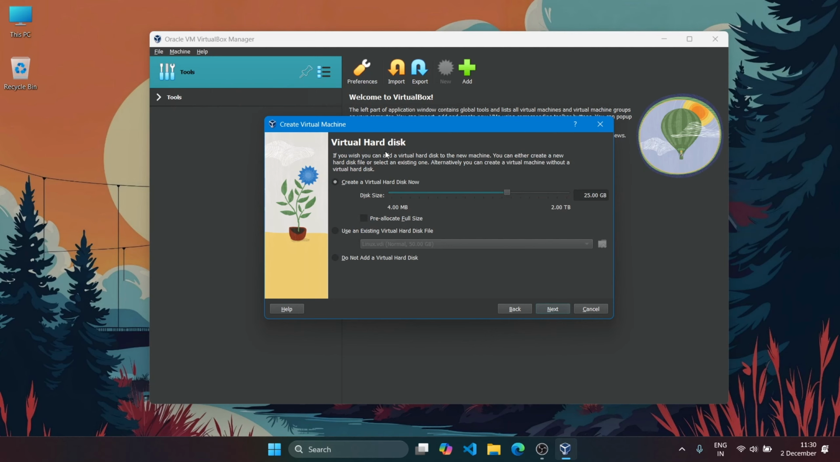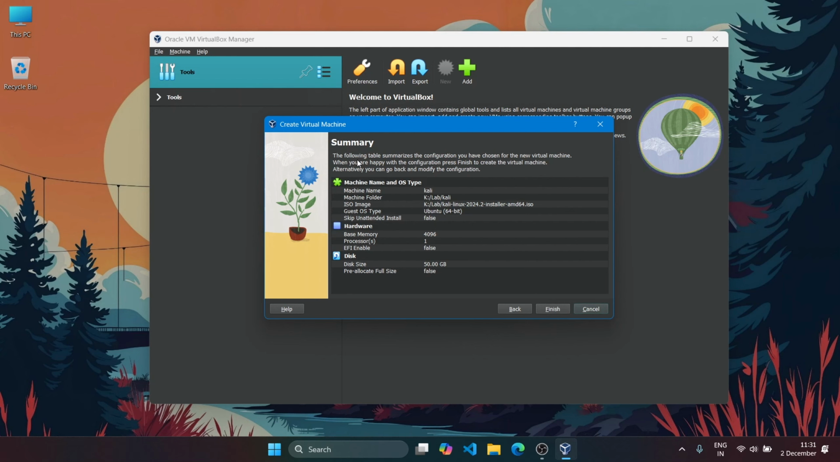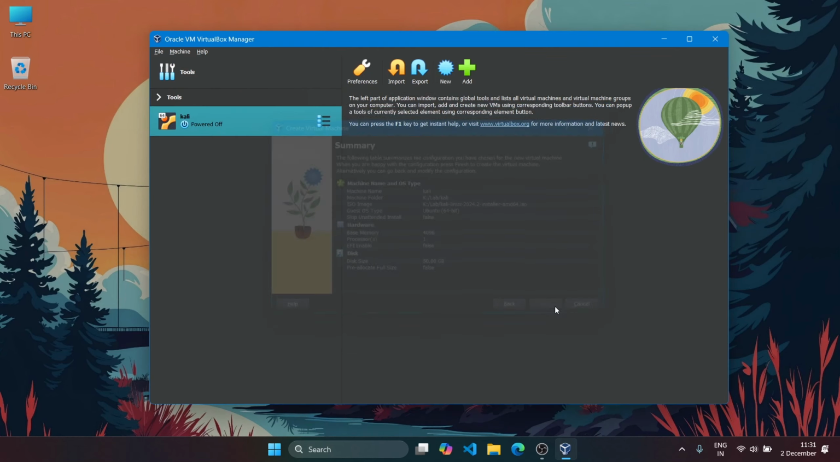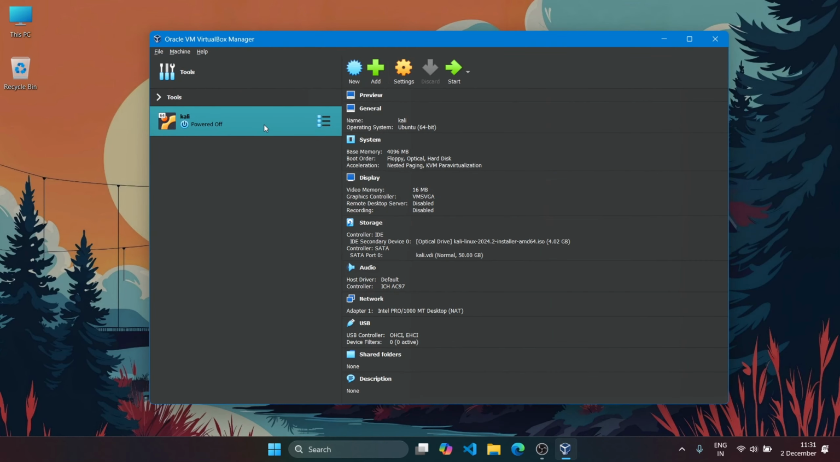Now it shows to choose a virtual hard disk for our virtual machine. By default, it's 25 GB. If you want to increase, you can increase. I'm going with like 50 GB so we can have better space in our virtual machine. After allotting disk for our virtual machine, just click next. Now it shows the summary of our configuration. After seeing this, just click finish and now you can see that we have successfully created our virtual machine.